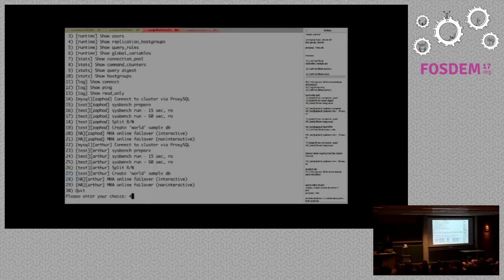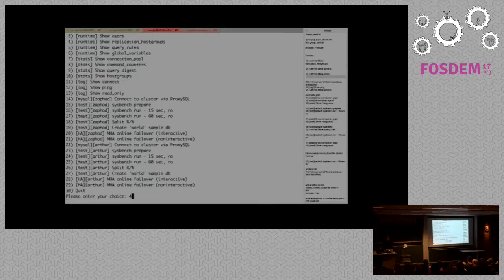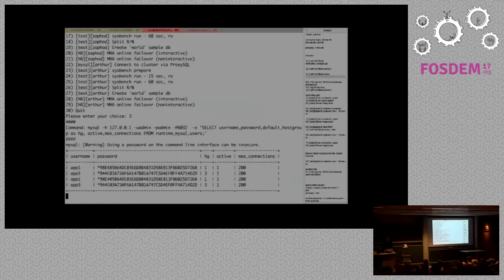Let me show you how this looks in ProxySQL. For Zephod, host group 1 is the writer and 2 is the reader host group, and it's 3 and 4 for Arthur. It also generated users. Users is selection 3. The users are duplicated because there is one for the frontend and one for the backend. The point is that ProxySQL is set up to use credentials based on the host group, so app1 will be used for host group 1, app3 for host group 3, and so on.